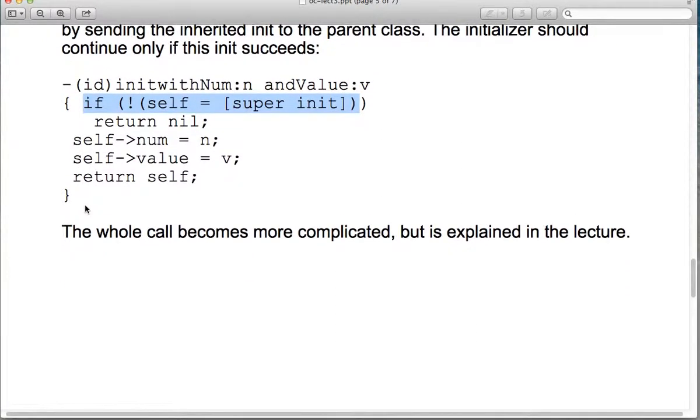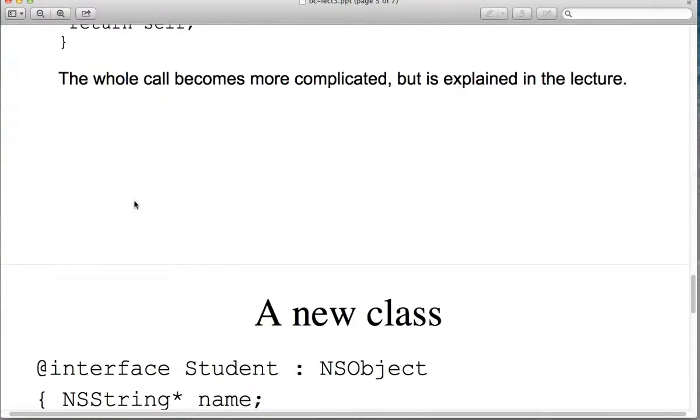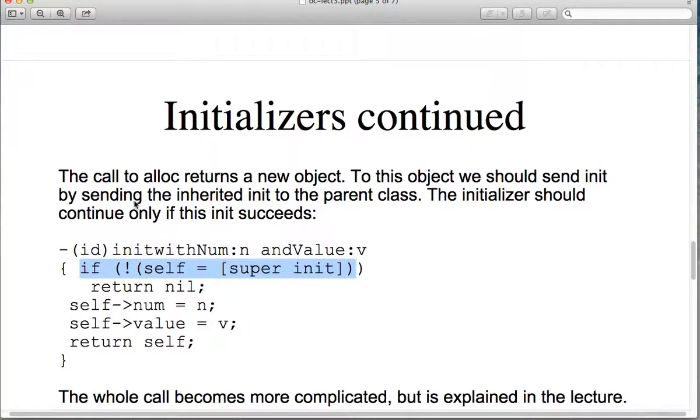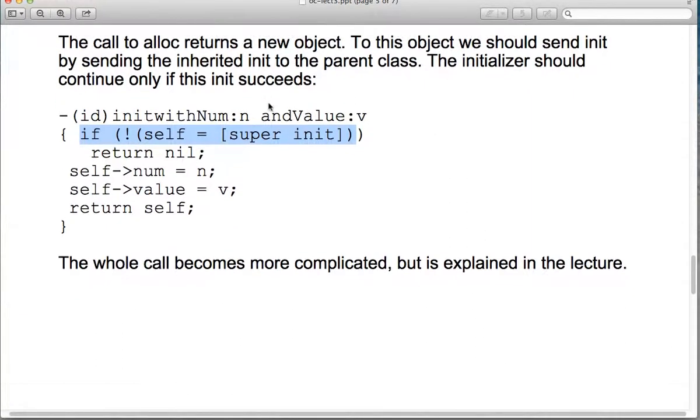So the whole call now becomes more complicated, but it's explained in lecture. I just explained it to you, actually. When it says explained in the lecture, it means what I'm talking about right now. So, all right, that's the last little send here: sending the inherited init to the parent class.